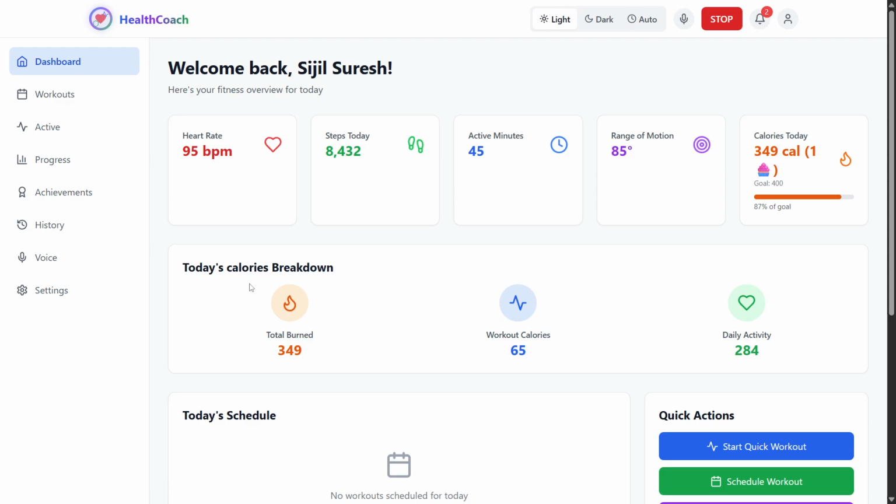Here we have a breakdown of the calories burned today. As you can see, this is the total amount, out of which this much was from the workouts and this is from the daily activities, calculated through the inputs from the wearable data, like the steps counter.